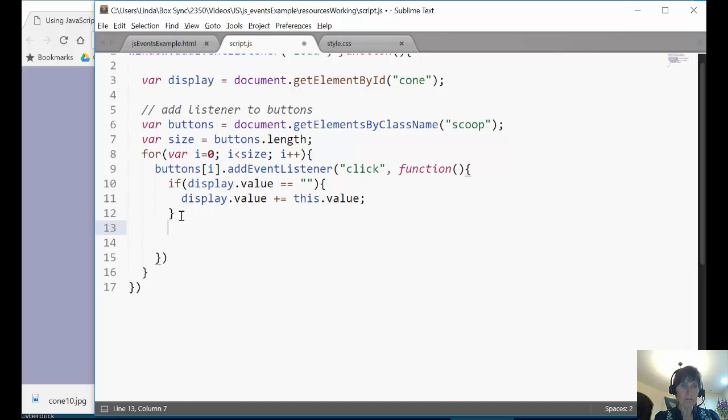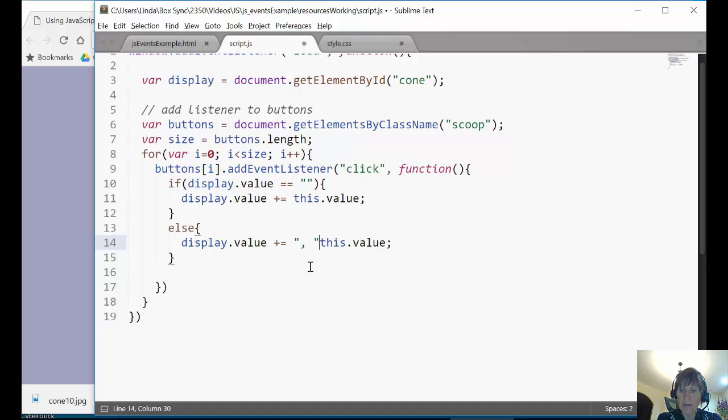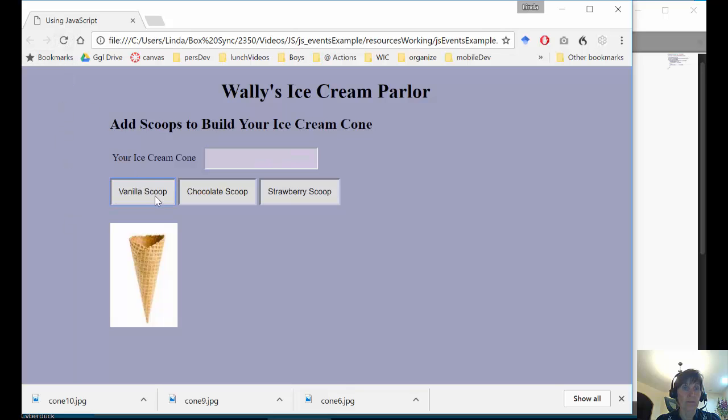Otherwise, if it's not empty, then in the text box, I want it to go get that, and then I want it to add a comma, space, and then the value. All right, so let's go see if that works. Oh, nice. All right, now the next problem we have is the width of this text box.